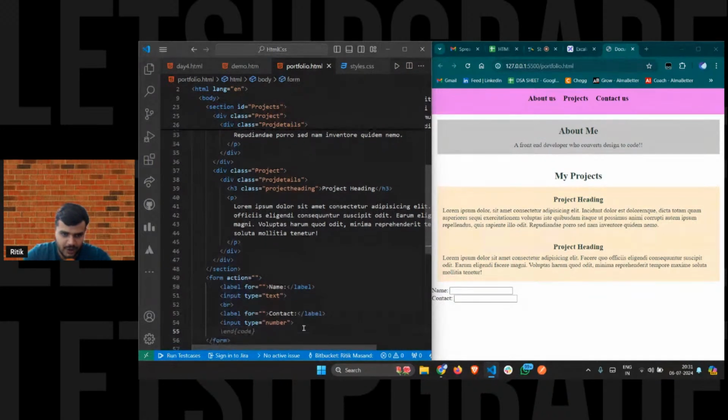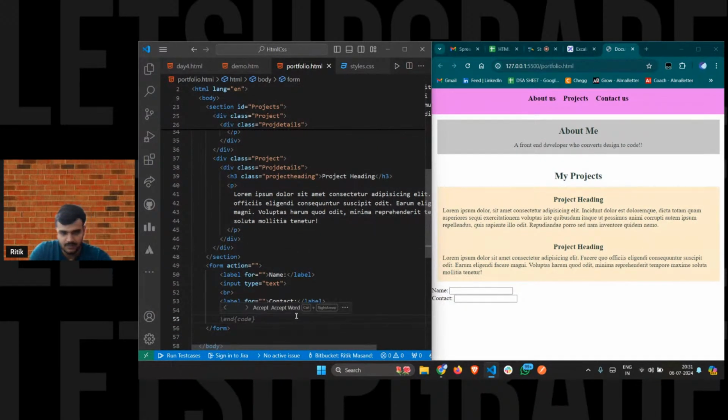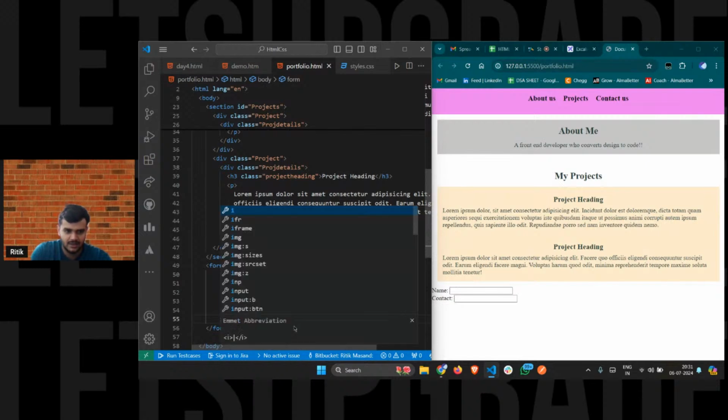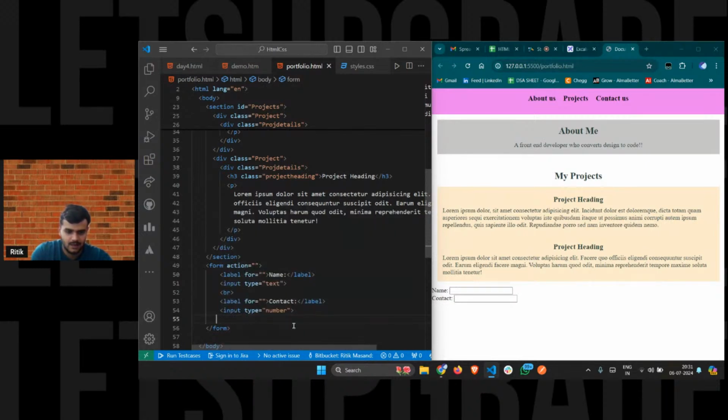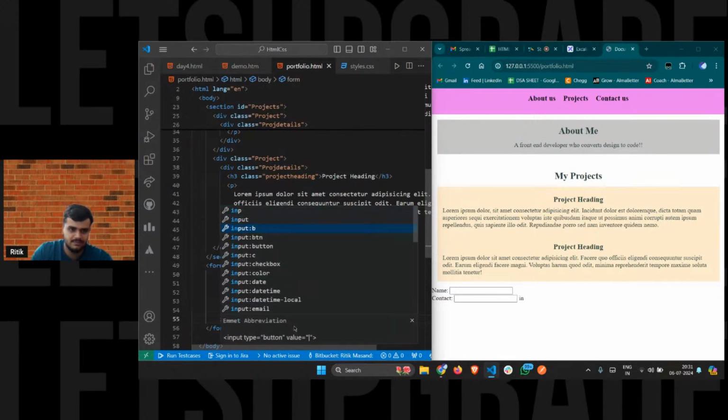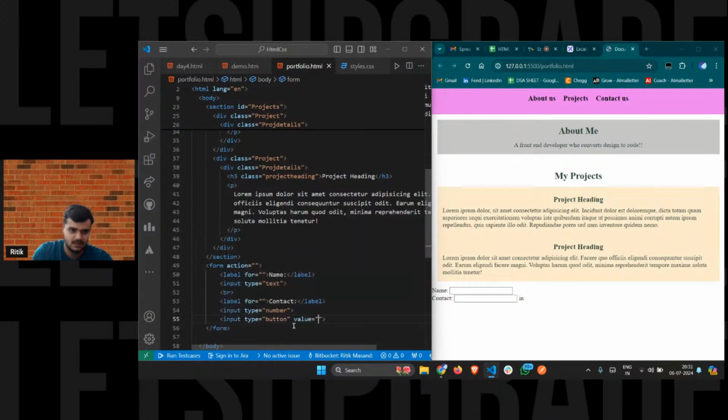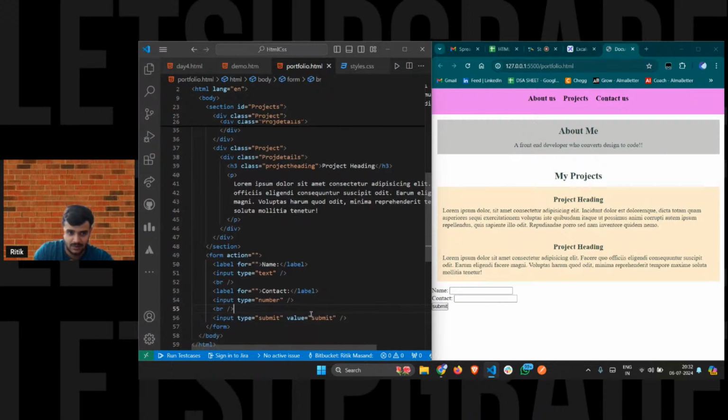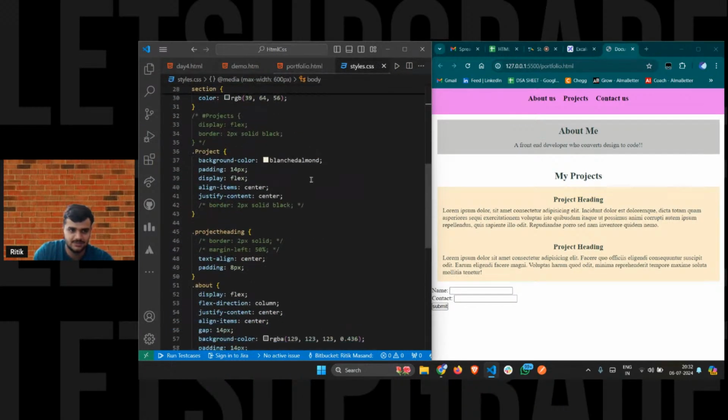And what I can do here is maybe have a submit button. So I'll say input type. Input type should be submit. Value should be submit. And this also I want to break the line. Okay. And to this form, I'll go to the CSS part.